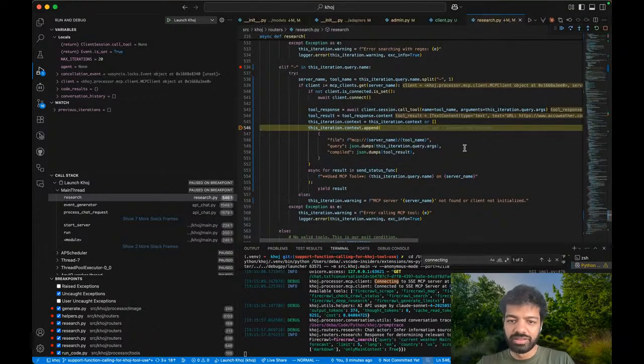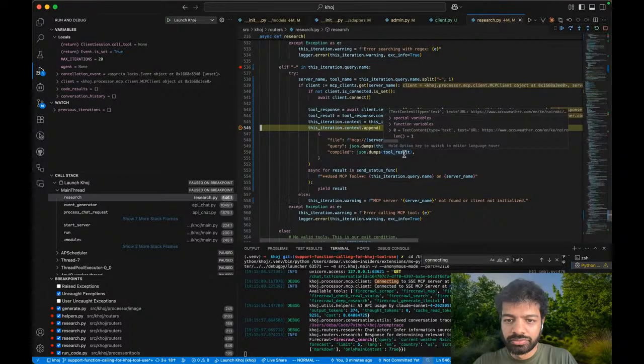Okay, so then let's see whether now Khoj can iterate through this. So we successfully got all the tools from the MCP server and then made a call to the MCP server with the query parameter decided by the code research agent. And now we want to see if it can put the information in the correct form and then the JSON dump may not work here.